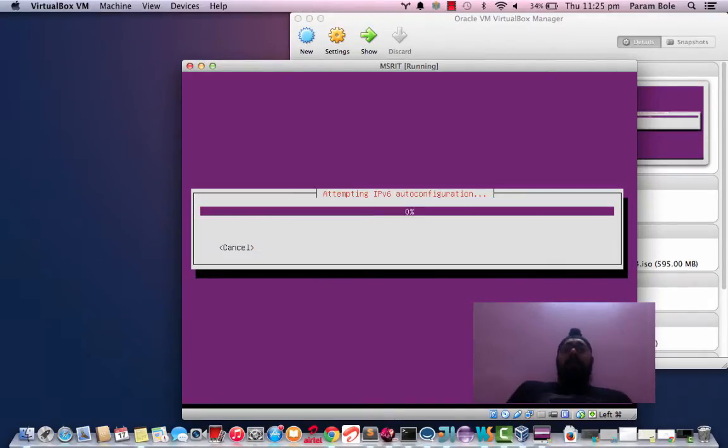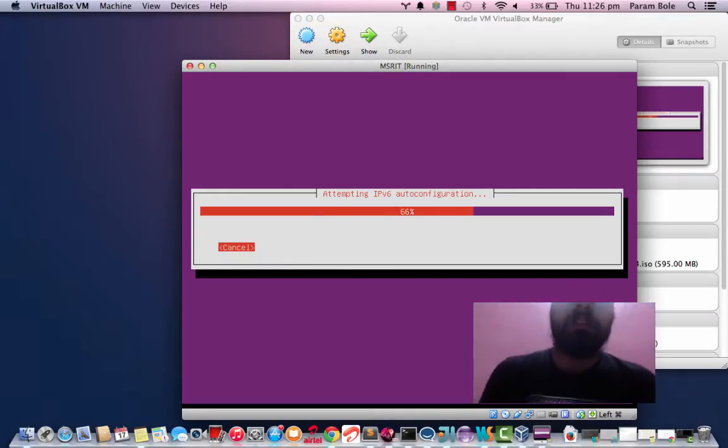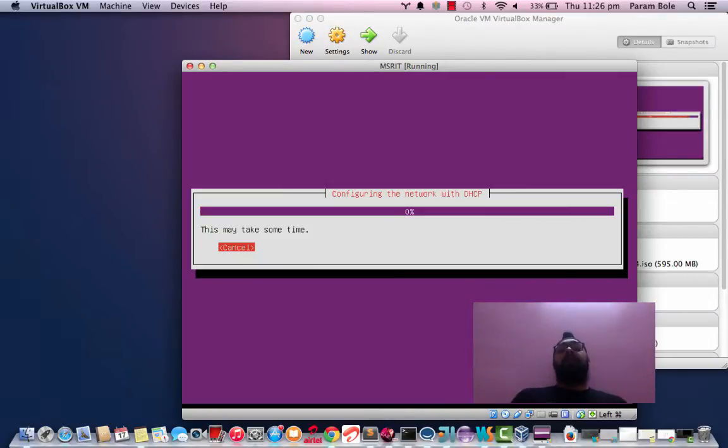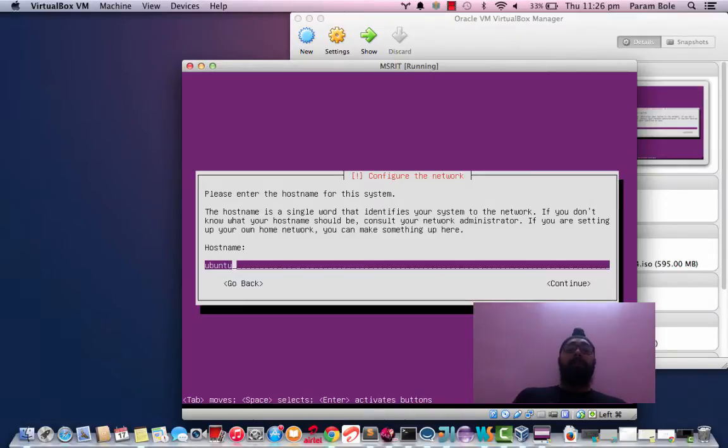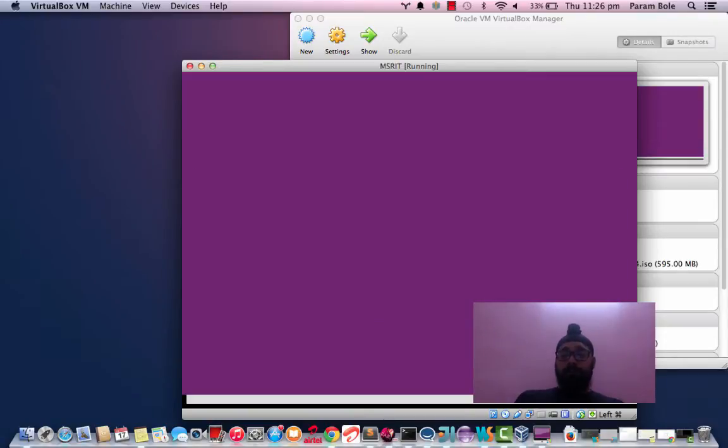Enter. Okay, so let's talk about Ubuntu server. Ubuntu server is basically not a graphical user interface. It's a terminal user interface. It is fast and efficient. It is production based. Okay, so here, for the hostname, I'm giving Ubuntu as well.